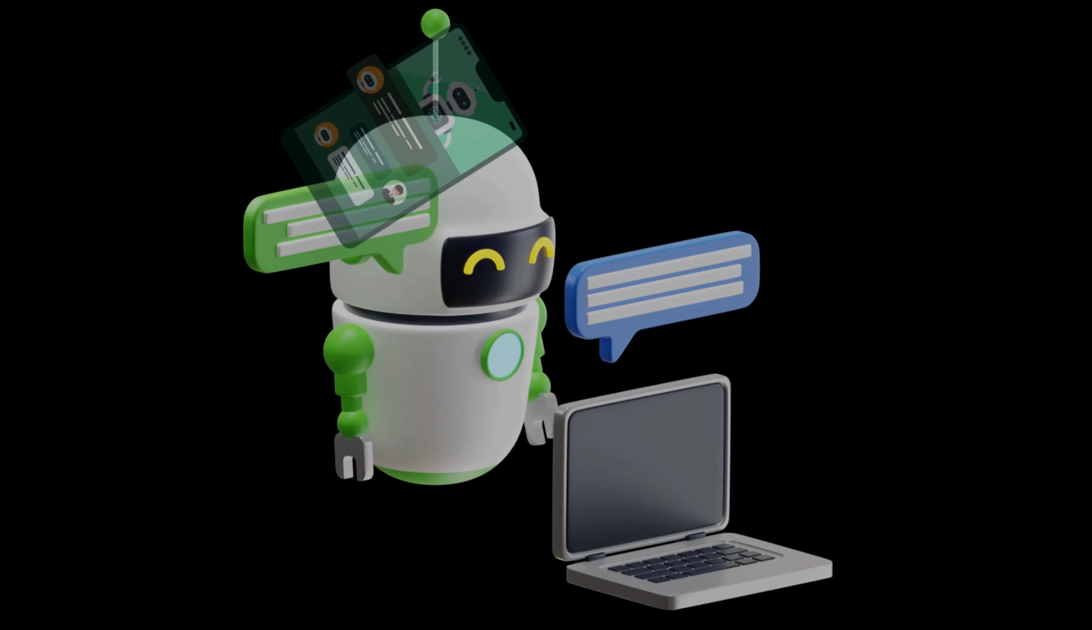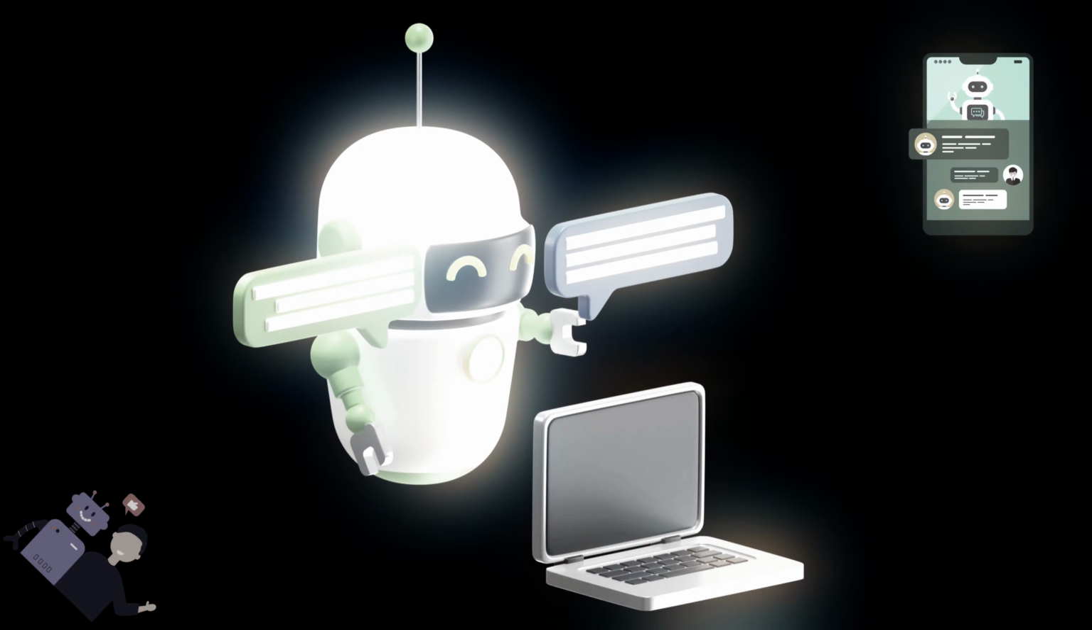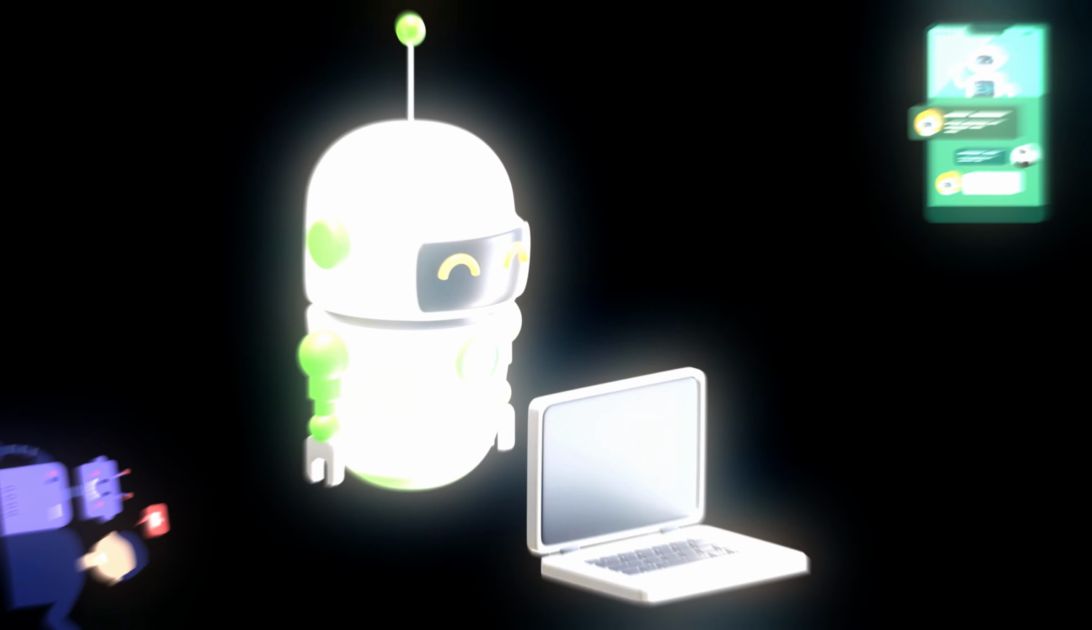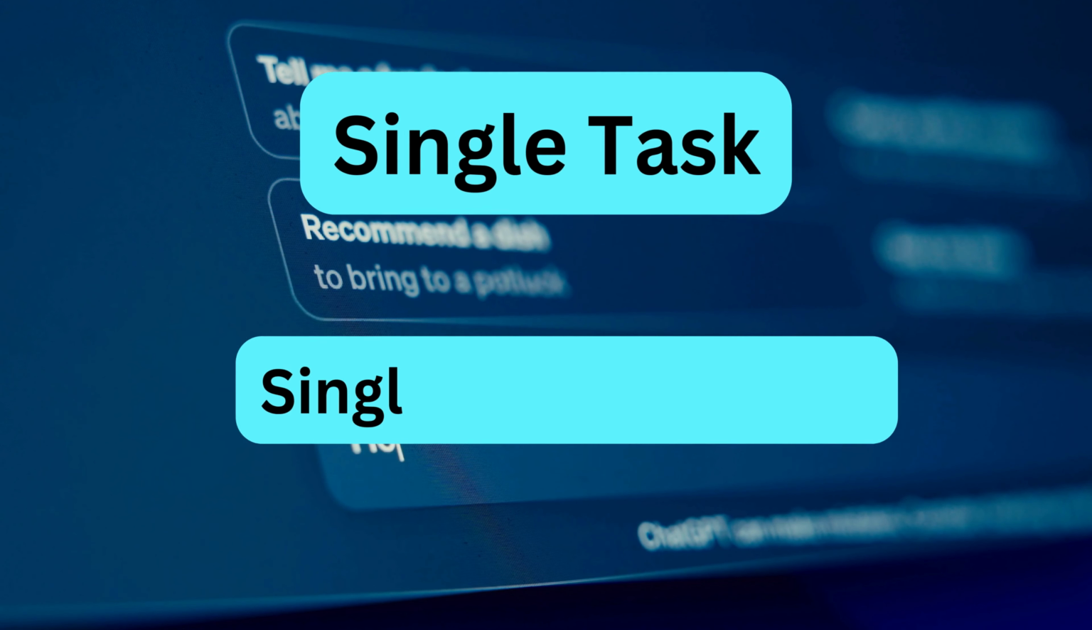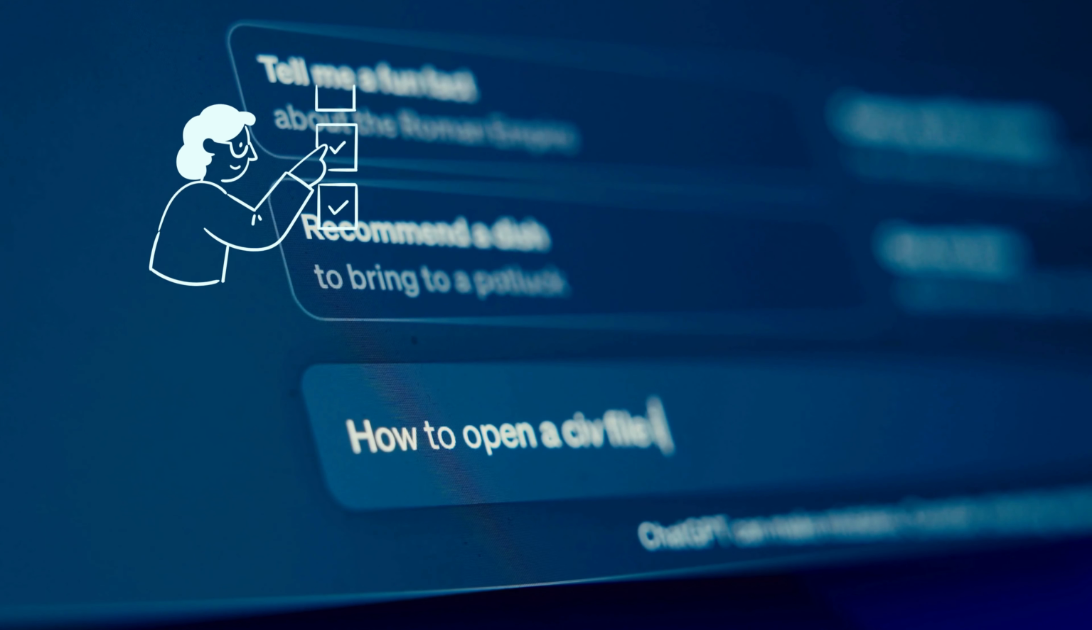Hello, today I will show you how to use ChatGPT like an expert. By using this method, I make every conversation focused on a single task or area of expertise, and by organizing these contents on a platform like Notion, I store them in an orderly manner to work more efficiently.